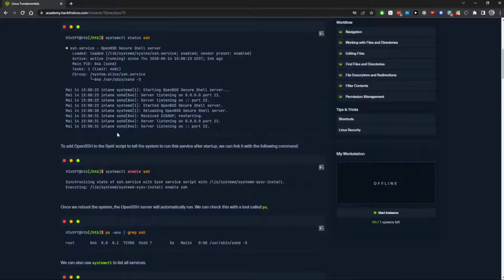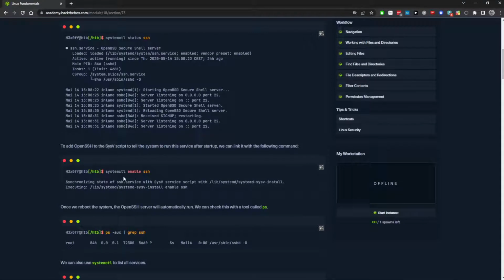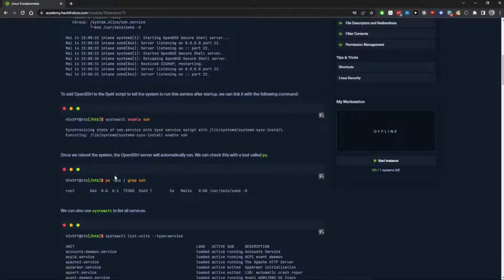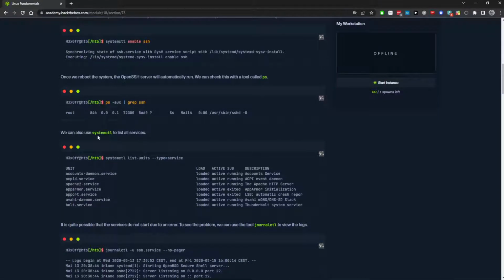Okay, to add OpenSSH to the SysV script to tell the system to run the script after startup. The SysV script runs the service after startup. We can link it with the following command: systemctl enable ssh, synchronizing state of ssh service with SysV service script. Once we reboot the system, the OpenSSH server will automatically run. We can check this with a tool called ps aux | grep ssh. You can use systemctl to list all the services.